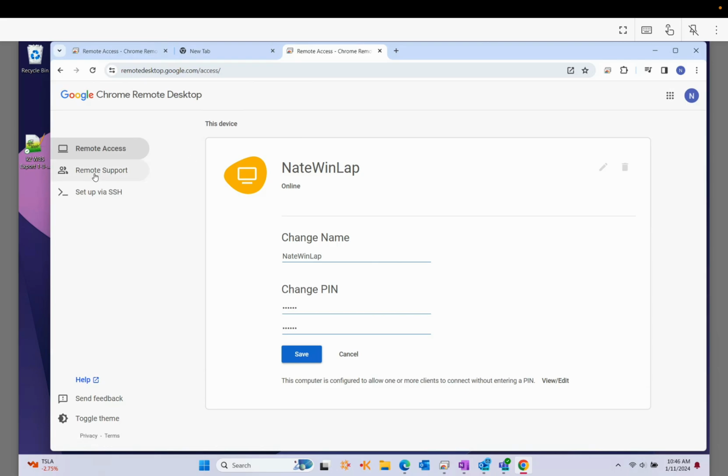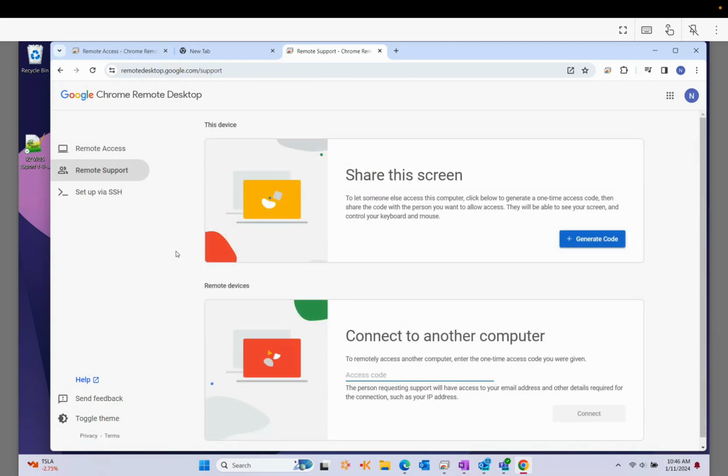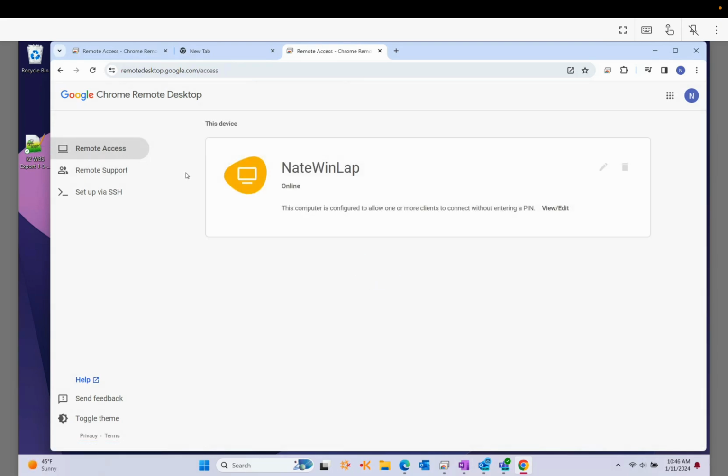It does some other cool things, like you can do some remote support stuff. So if somebody else is running this, like maybe you're trying to help a parent or somebody with their computers, you could get them to go to Chrome Remote Desktop and then they can give you an access code. You can connect into their computer and help support them. But I just have it set up for remote access. And again, I have to be logged into my Google account to do this.